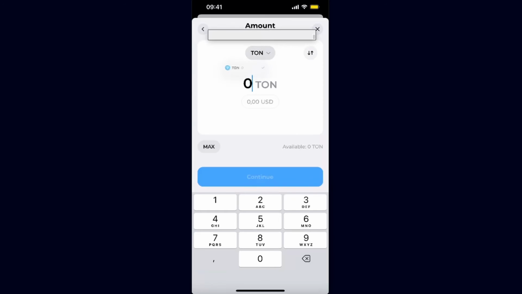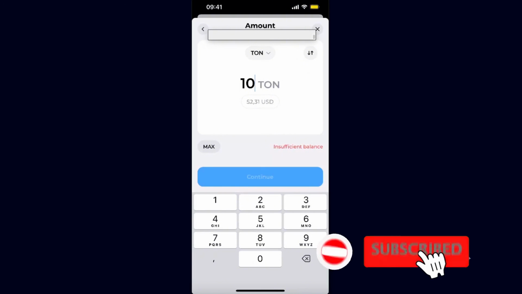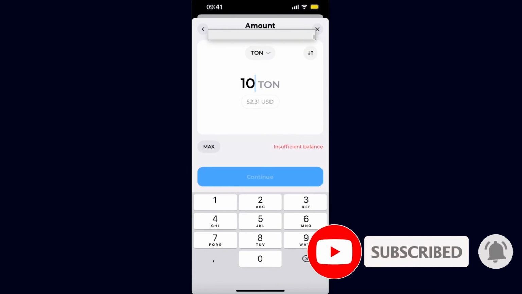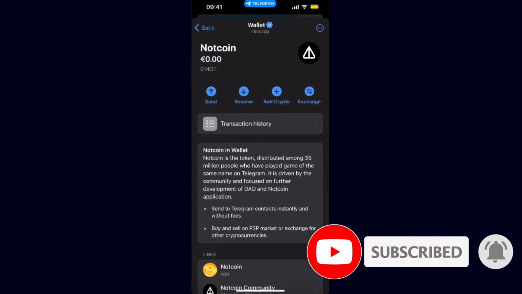From here, you will have an option to choose Notcoin. And you're going to enter the Notcoin amount and you're going to click continue and send your Notcoin from Tonkeeper to Telegram. Now you will see your funds here, and that's pretty much it.